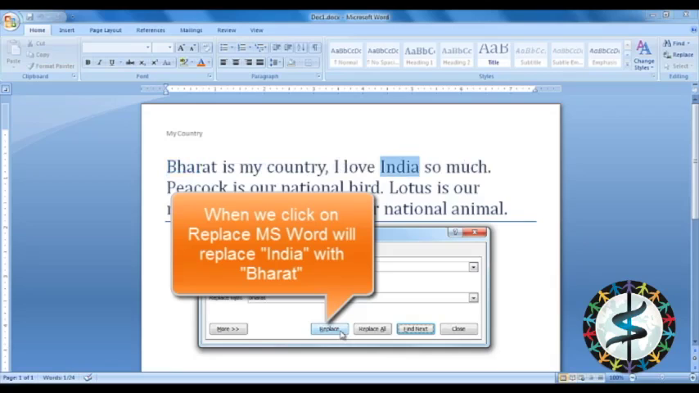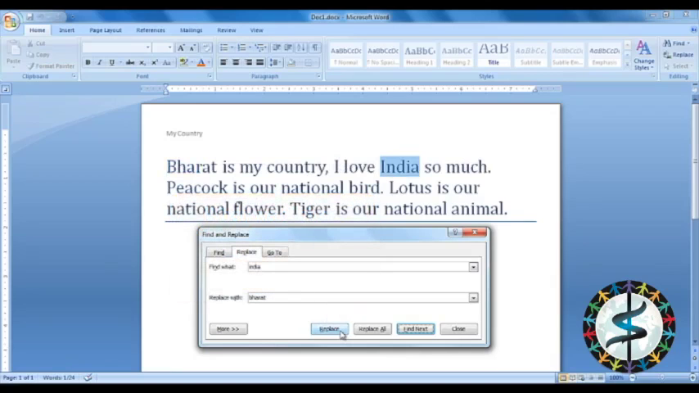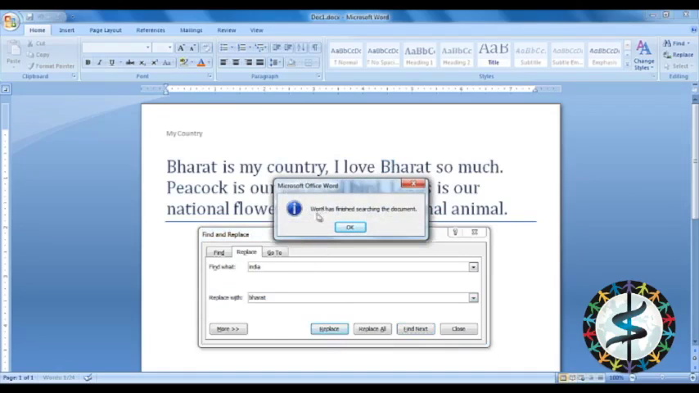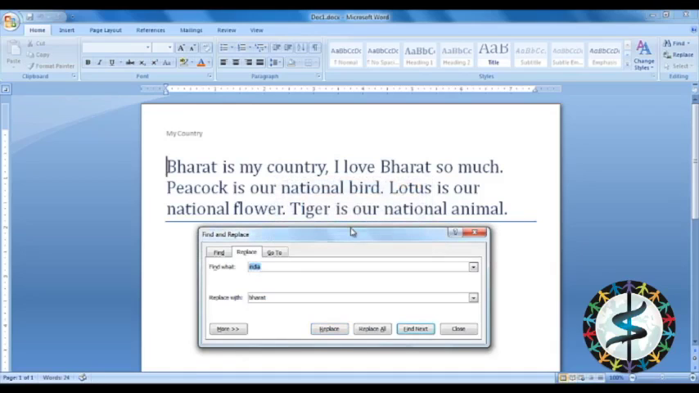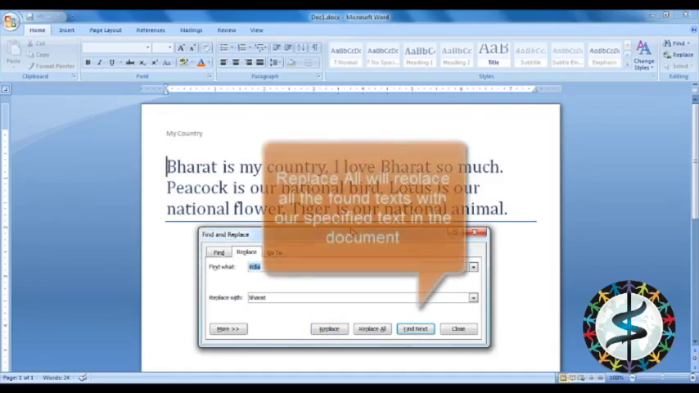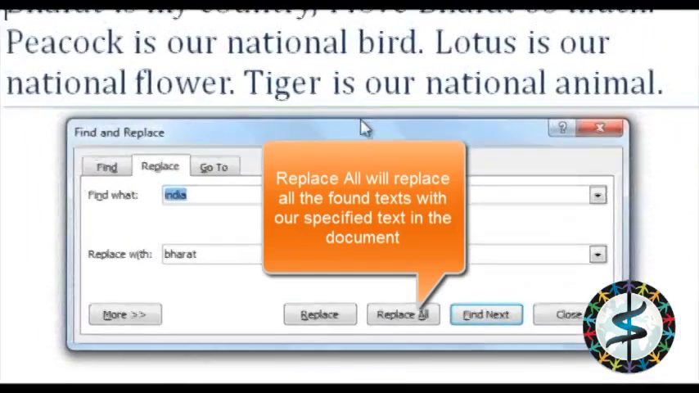and immediately it has selected the next result, India, and we can click on Replace, and after clicking on Replace, it gives us a little message box which says Word has finished searching the document. We will click OK.